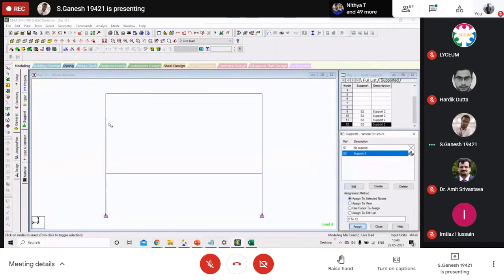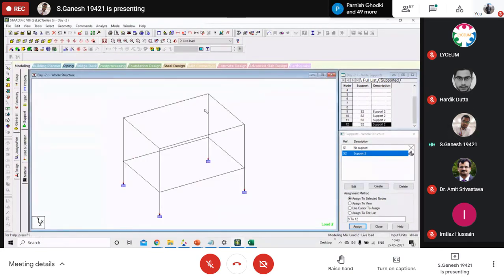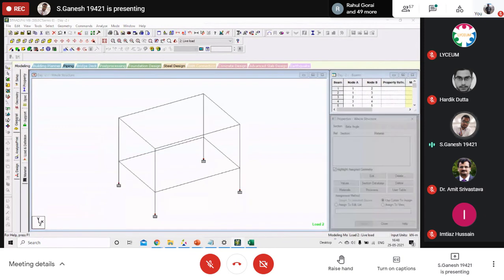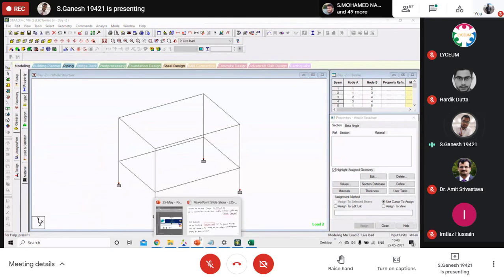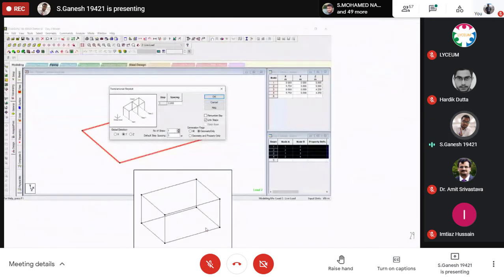Assign. Now keep it in isometric view, that is 3D view. You see your model is ready. So this is the way we complete the models and all the loads are applied on the structure. Right. Now what is left? We need to give some size, right? So we need to give some rough size to the beams and columns.